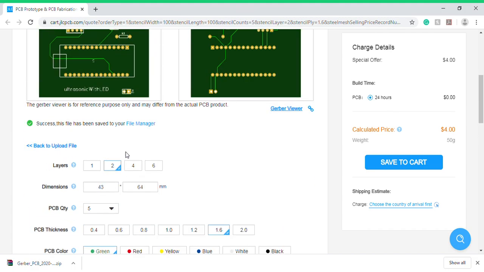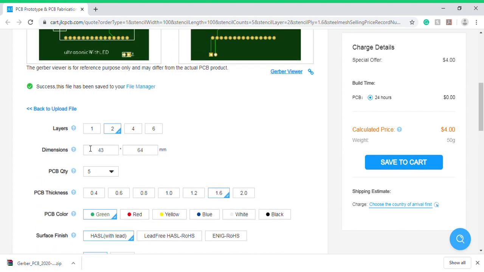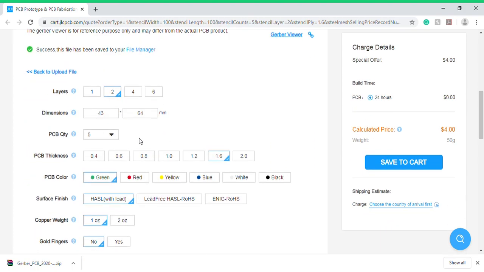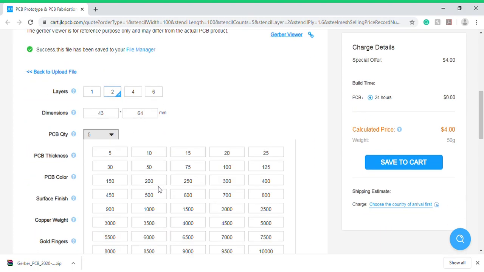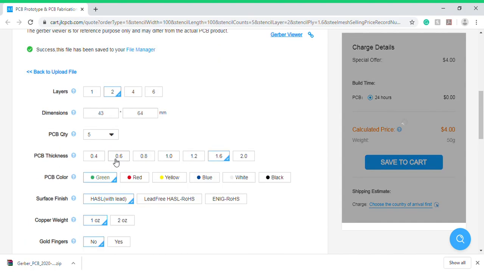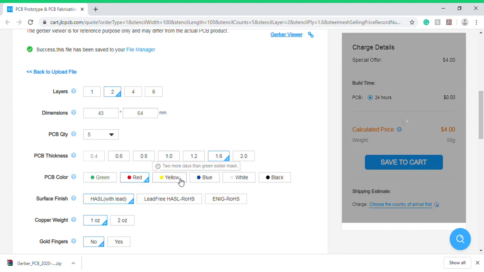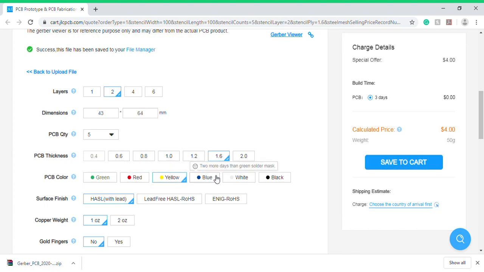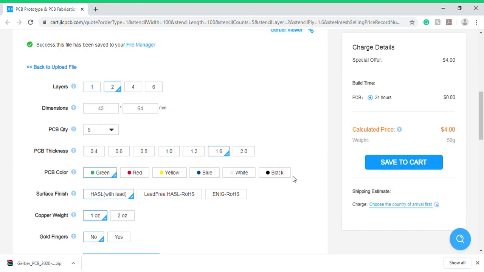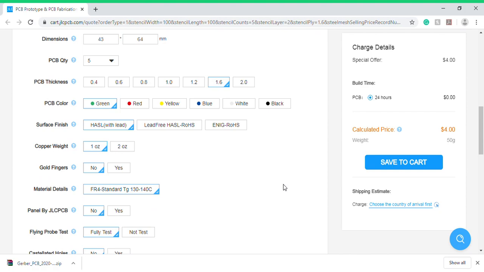You can select the various options. As we have two layers, two is enough. This is the dimensions of the PCB. You need to not change that. You can change the quantity, how many you want. The thickness is 1.6, which is recommended. You can change the color too, but it impacts the price of the product. Yeah, so green is mainly used as it's cheap to produce and very easy to produce too.